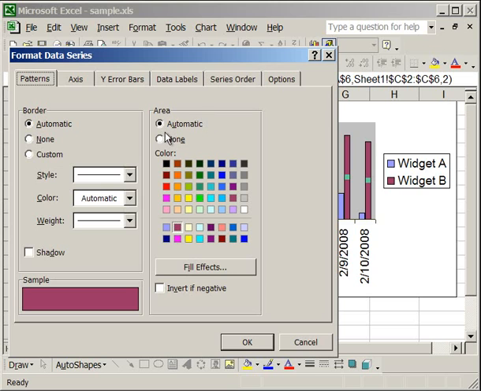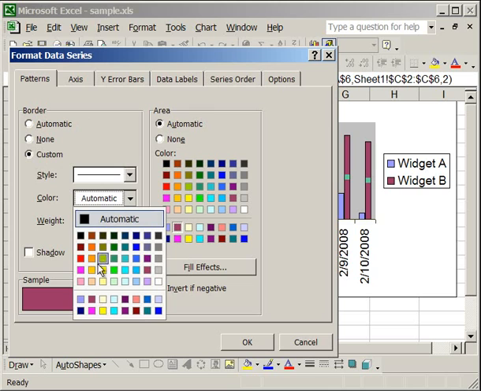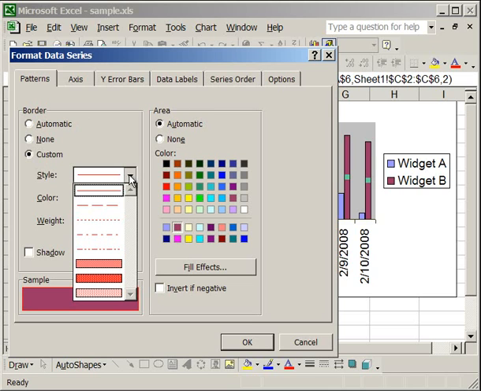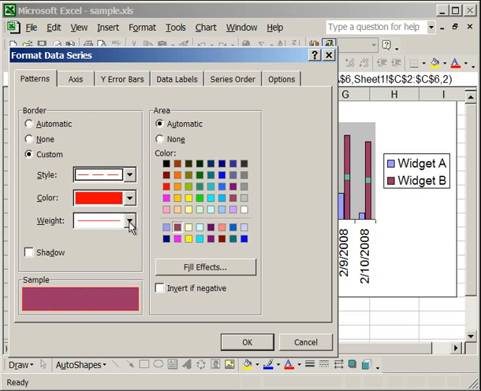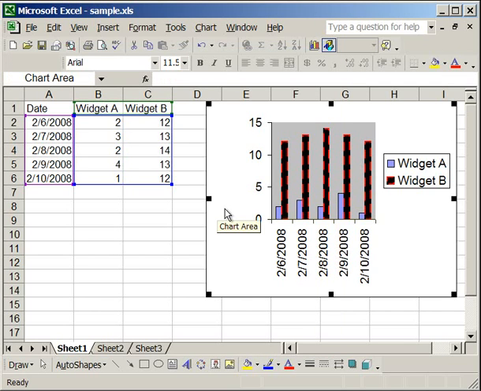I'll give you an example. Let's put a custom border. I'm going to go to the color and select red. The style, I will make a dashed line. And the weight is actually the width. I'll make it wider. And for the area, I'm going to make it a black background. And then select OK. Now you notice that all of the columns that used to be purple and that are for widget B are now black backgrounds with a red dashed line for a border. Also, the legend does update accordingly.